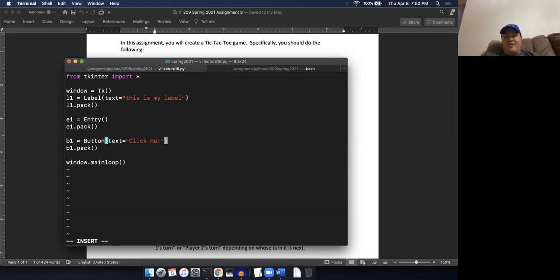So I'm going to do another argument here for height equals. Now the value for height isn't necessarily pixels, because this is operating system dependent and monitor dependent and a bunch of other stuff. So you kind of have to play around with the numbers to get it to a height that you want. I'll just do height equals 5, and I'm going to do width equals 5. And that's just for my button.